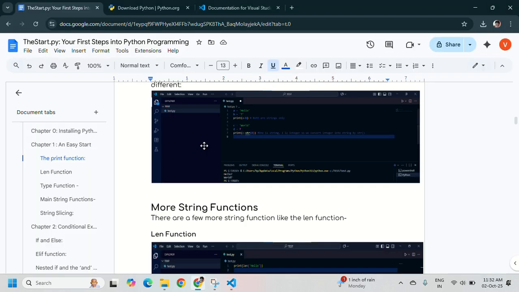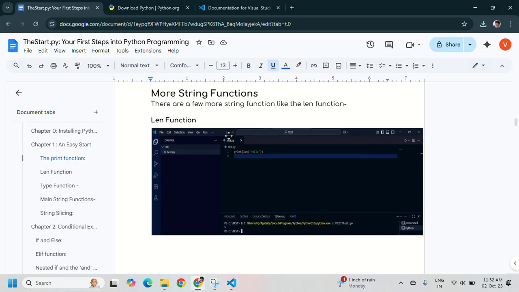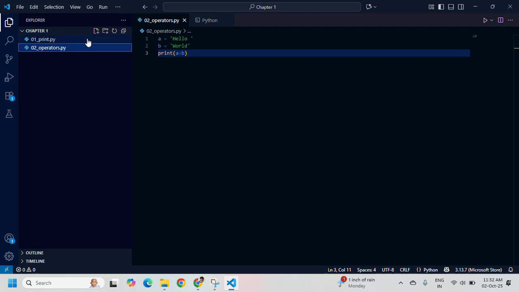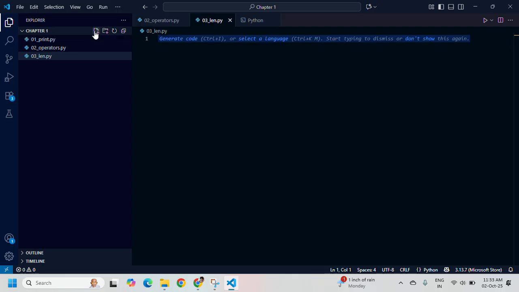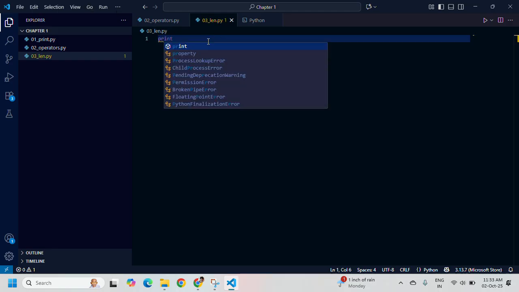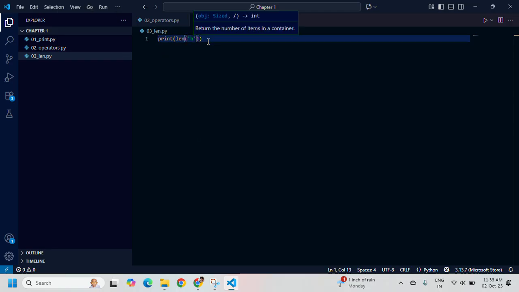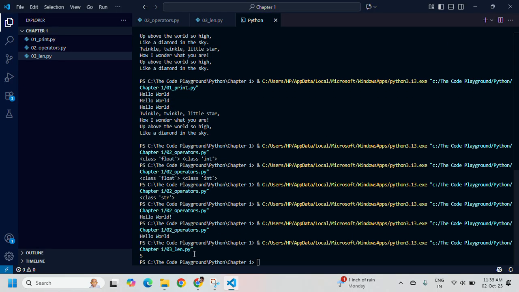So I hope you guys understand that there are most string functions, like the length. So go for 03 len dot py. So if I do print len of hello, it shows 5. So this len will print the length.